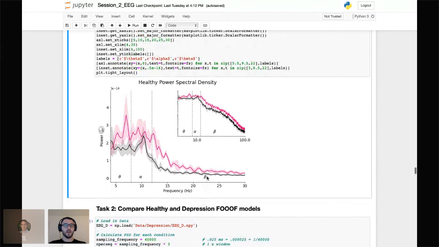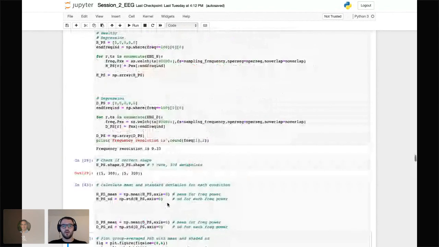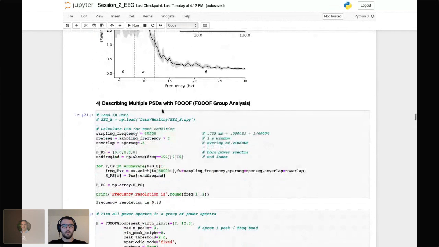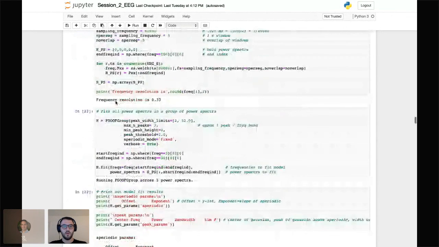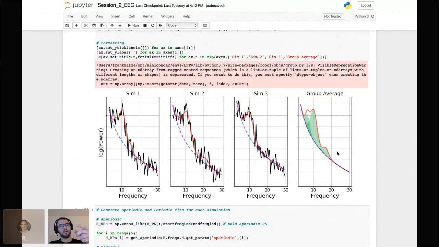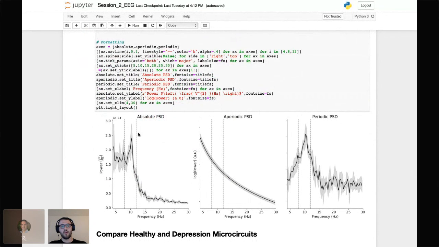So the second task, therefore, will be to decompose this spectra into its periodic and aperiodic components. So essentially what we'll be doing is part 4 up here, but applied to the depression condition. So you should get a plot here, which compares the healthy and depression, and all the way down here, where you'll have the healthy and depression absolutely, and then their aperiodic and periodic components.